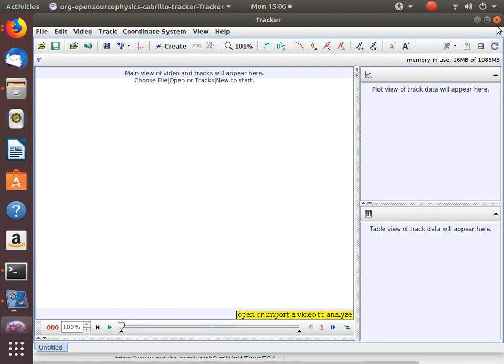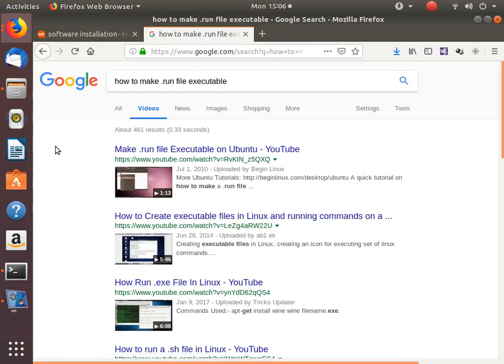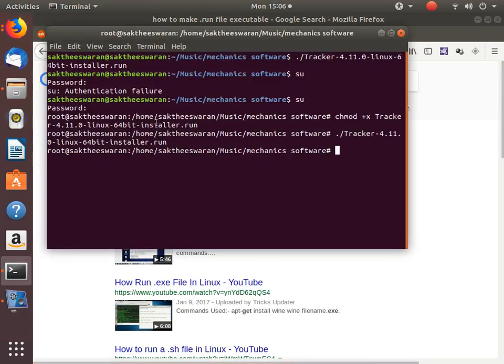And don't feel uncomfortable with not installing tracker. It's very easy to do.